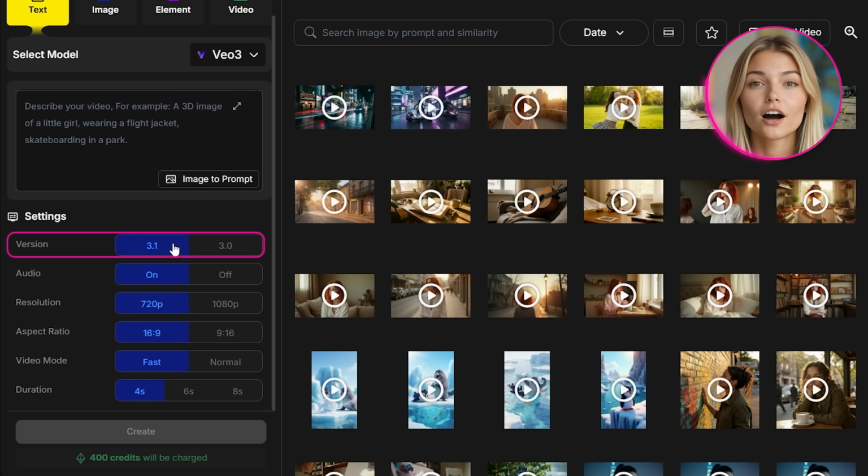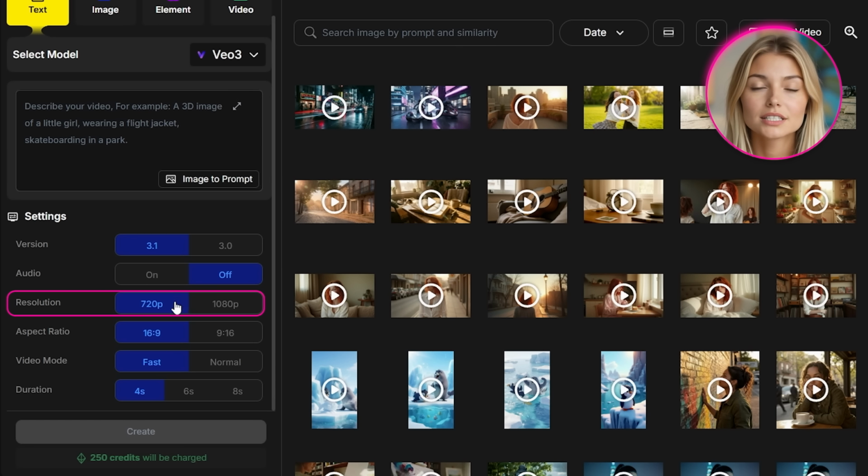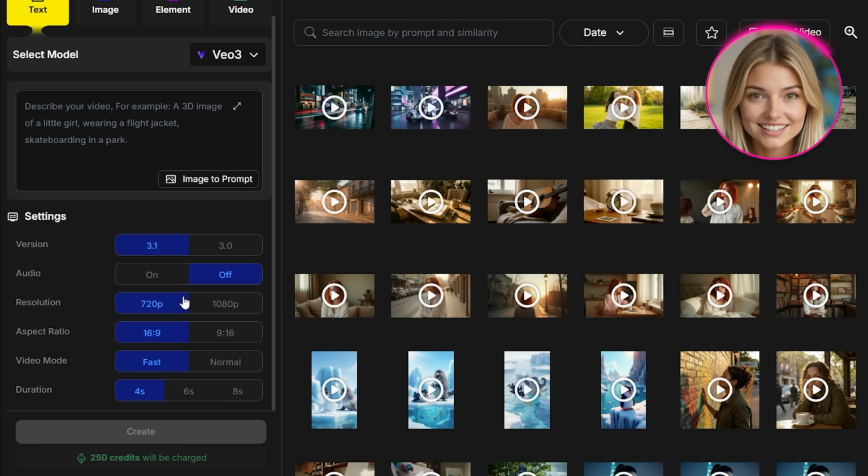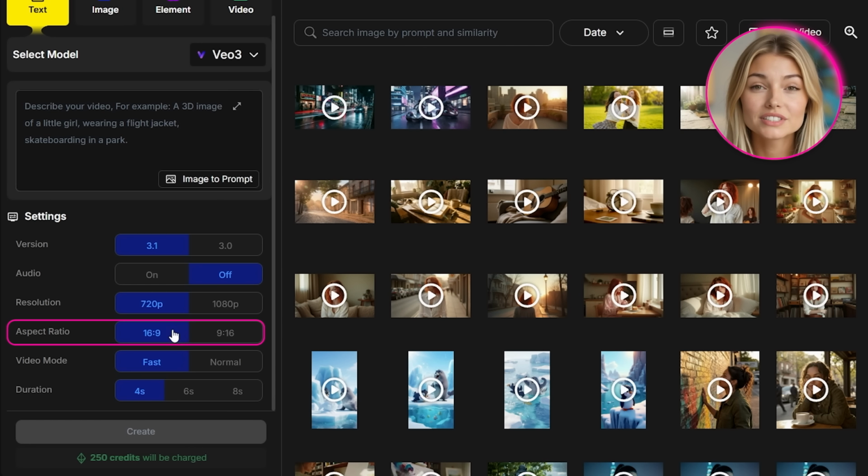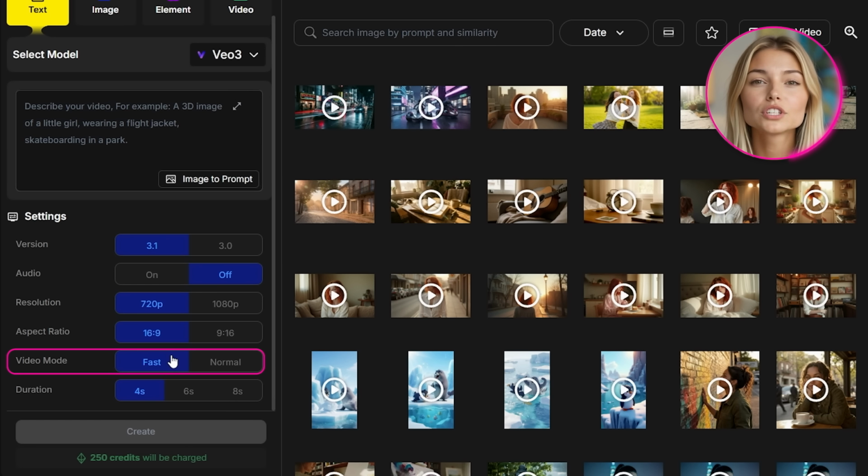First, keep the version on 3.1 as this is the latest release for Google's Veo model, so we don't need to touch that. Keep audio off for the moment unless you specifically need it. Set the resolution to 720p. This generates faster and uses fewer credits, which is perfect for testing out prompts. Set the aspect ratio to 16:9 if you're creating for YouTube, or 9:16 if you're creating for TikTok or Instagram Reels. And finally, set the video mode to fast.